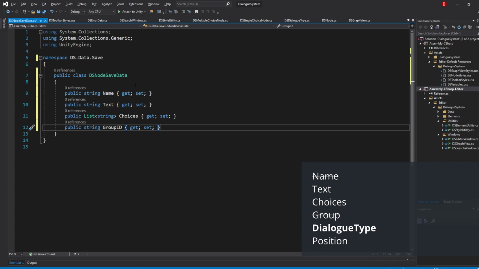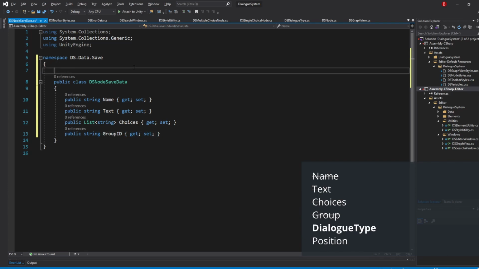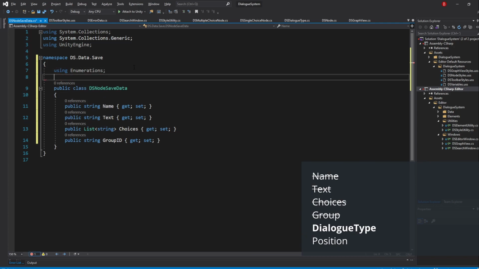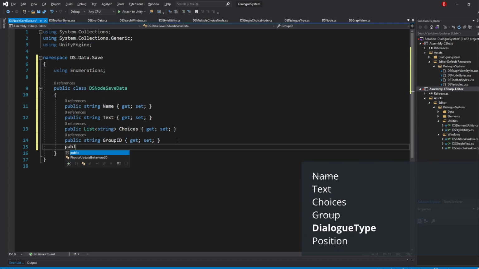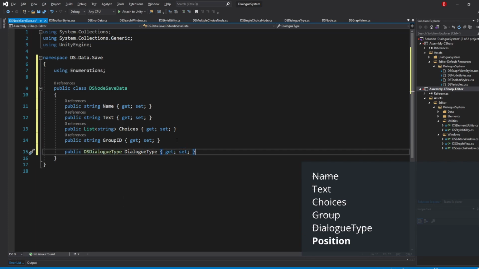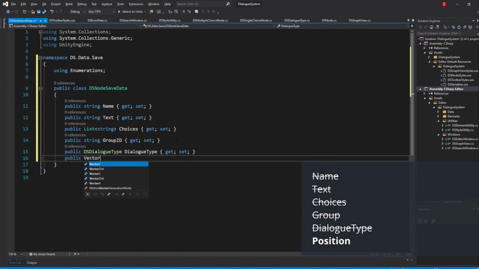Next, we'll need our dialog type, so make sure you import the enumerations namespace above. And then type in public DSDialogueType, and I'll name it dialogType. And last but not least, we will have our node position, so type in public Vector2 position.